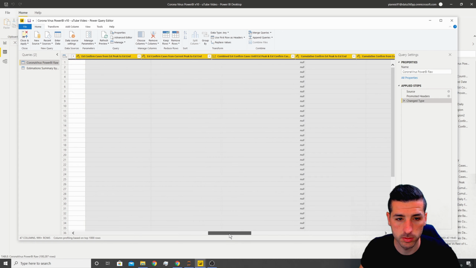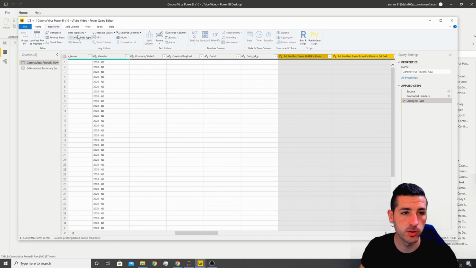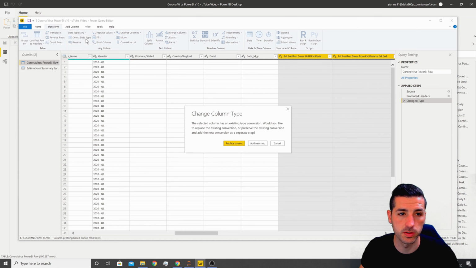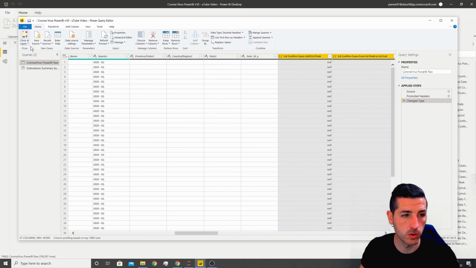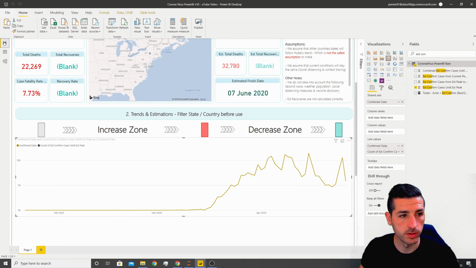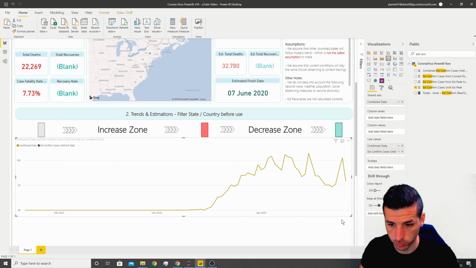Yes, this is a number. So I go into transform, I click on decimal number, I click replace current, I go into home, close and apply, then I go in the front end and it didn't work. I have count, that's why now I should do sum. So now it should work.